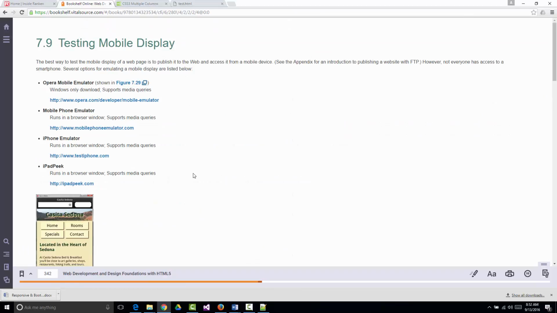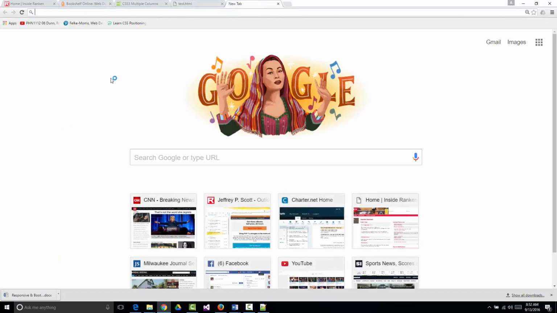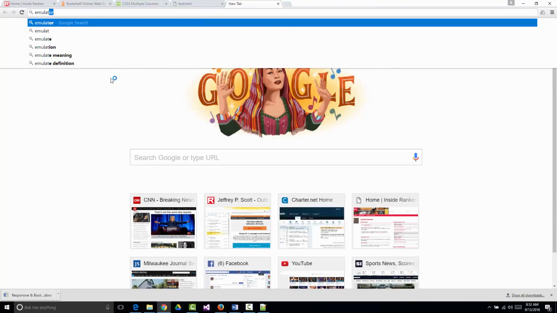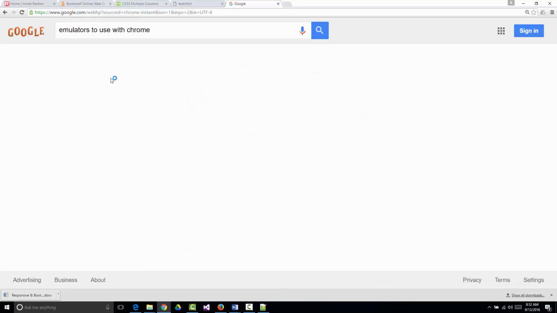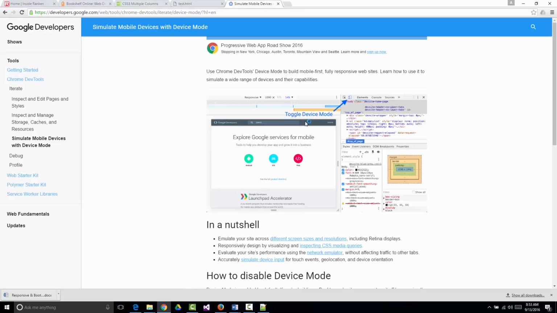All right. So this is what I mentioned. There are iPhone emulators, all sorts of different emulators that you can use. In fact, if I go in here right now and search for emulators to use with Chrome, for example, I get: simulate mobile devices with device mode. Mobile browser emulator. So you can grab things that are free from the store, and there are things that you can actually use in here.